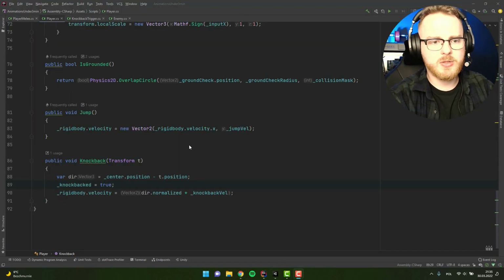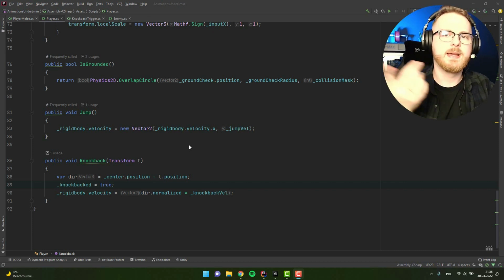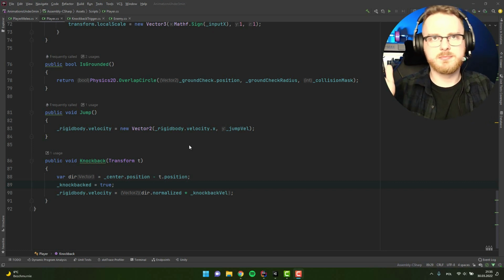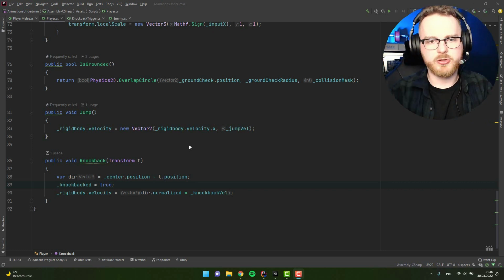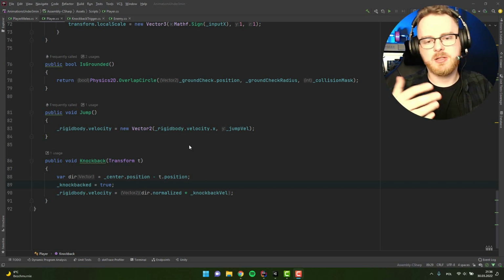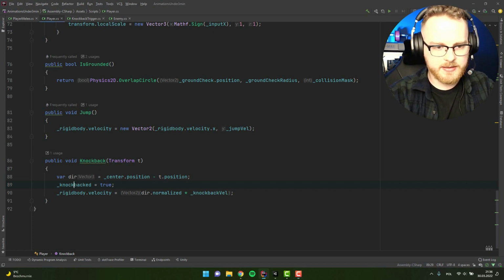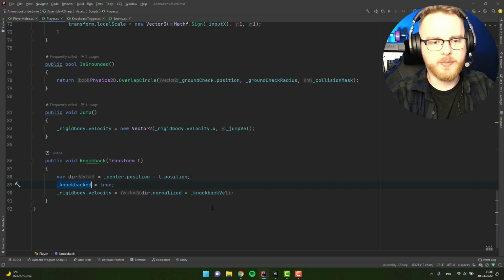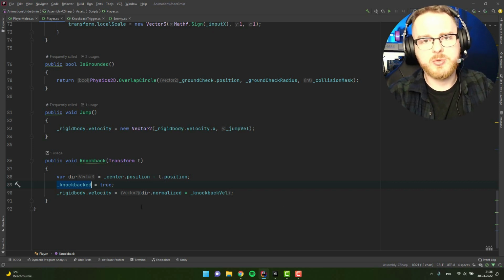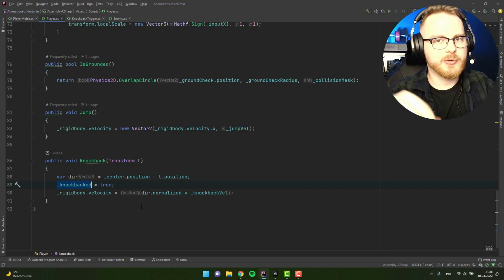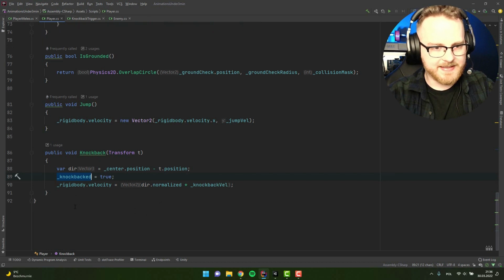So now we have two last bits missing, which are: first, we have to set the knockback back to false after some time, and the second one, we have to apply some friction or slow down somehow the character when the knockback is happening. So first, let's handle setting knockback to false. For that, we'll use coroutine. If you want to learn something about coroutines, if you are not sure what they are, I talked about them in the previous video, so I will also link the tutorial in the description.